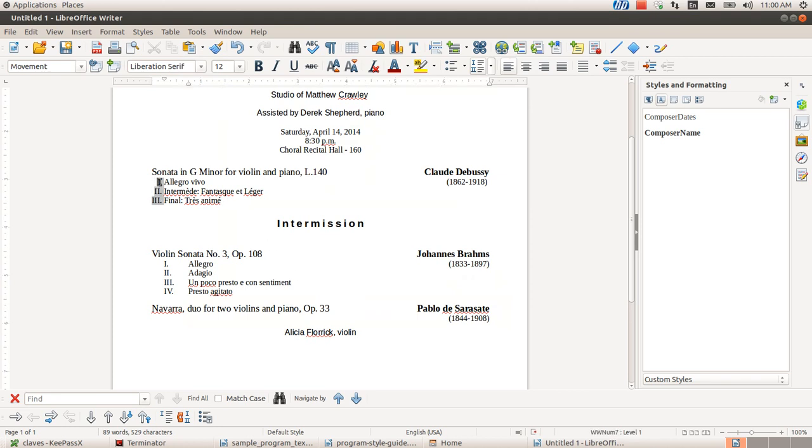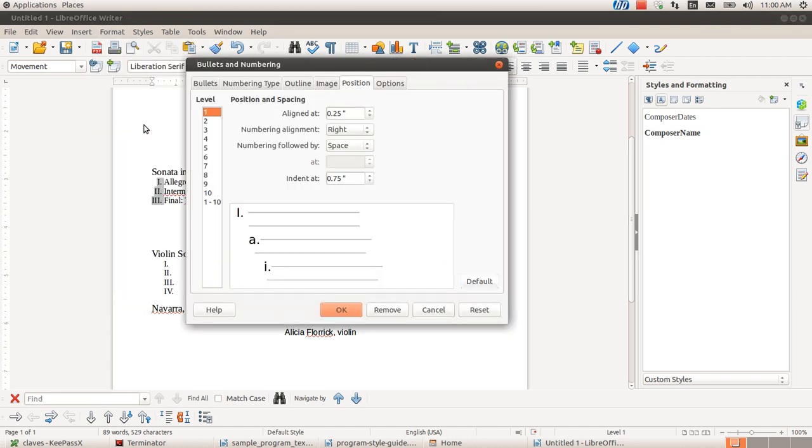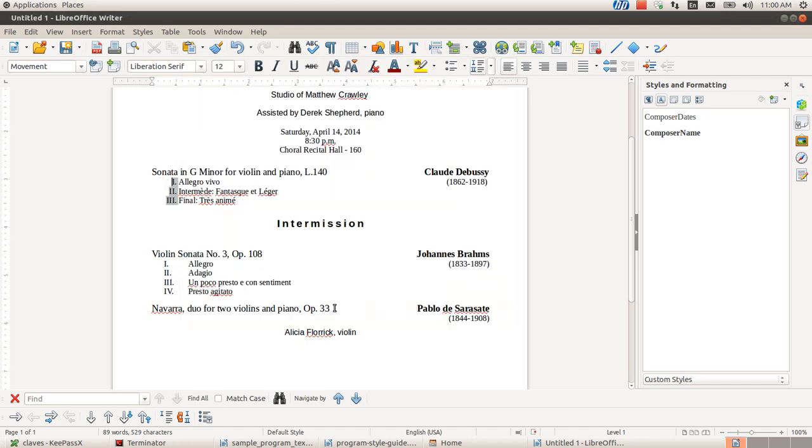Well, now it looks like it's too close to the side, so I'm going to go back in here again and choose align at maybe 55. There. Okay, so now looky there, this is the way Roman numerals ought to be aligned. And I do that by modifying the bullets and numbering. Let's do it for this one as well. Seems like it ought to fix it for both of those, but it doesn't.